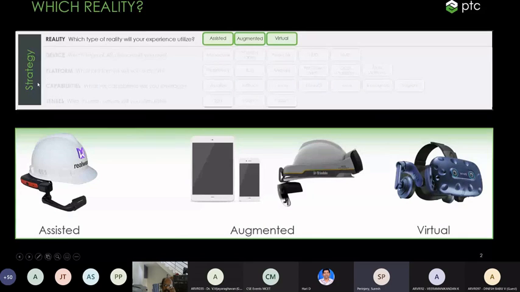So in the strategy, what should be the reality type? Should it be assisted? Should it be augmented? Or should it be virtual reality? Assisted means you are not getting a complete 3D experience in front of you. You are being assisted with additional information which you can see through a particular device, instead of carrying the legacy instructions on hard copy or something else.